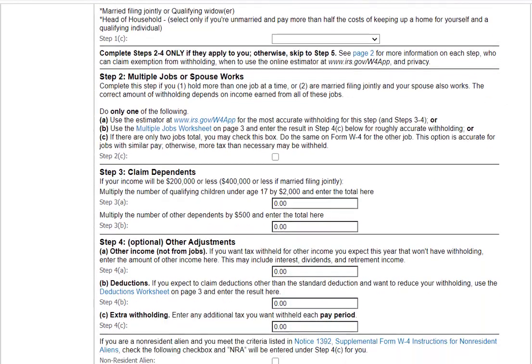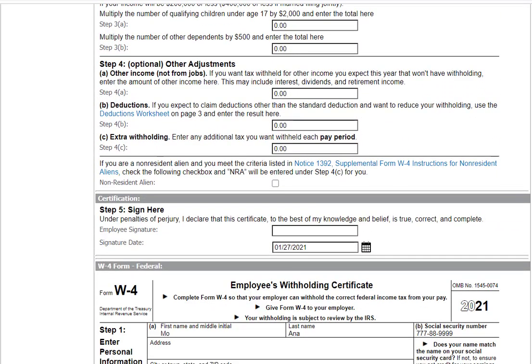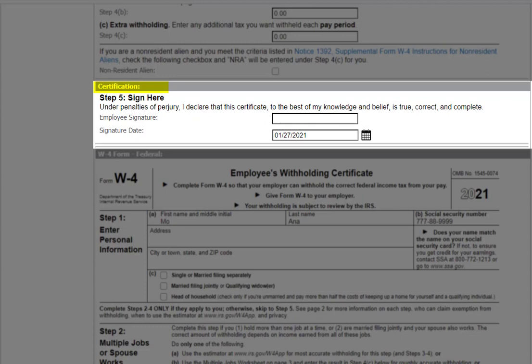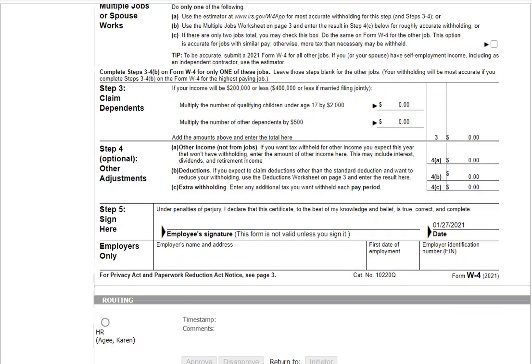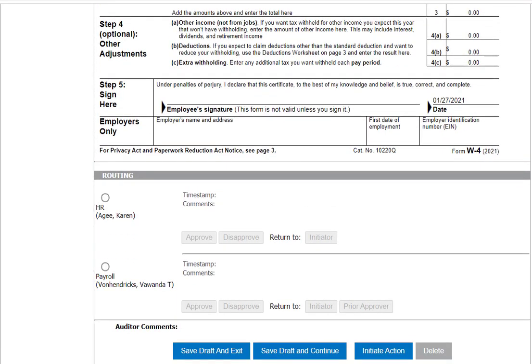After you have finished steps 1 through 4, you're going to go down to the certification, which is step 5. This is just you signing your name saying that you've completed this form. After you've completed steps 1 through 5, you're going to scroll all the way down to the bottom of the screen. Here, as a word of difference from other forms, you're going to click the button Save Draft and Continue.